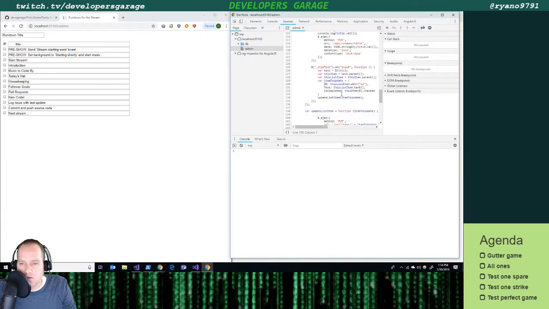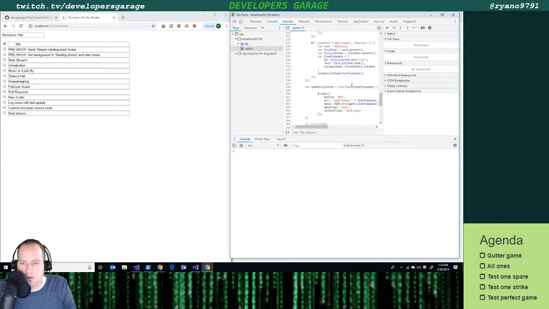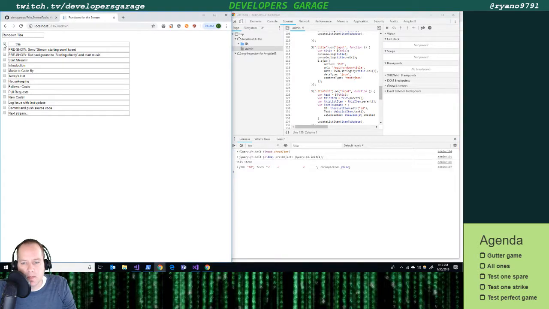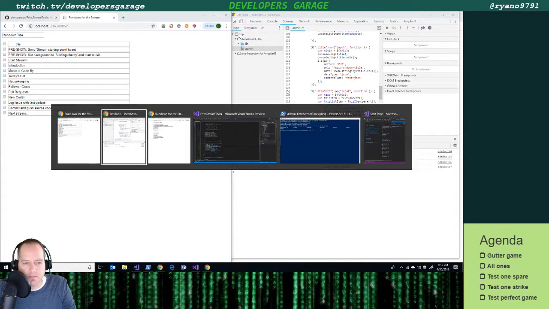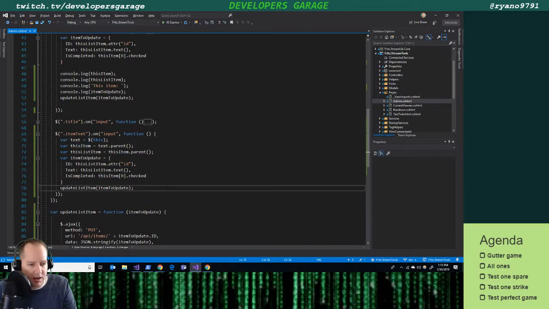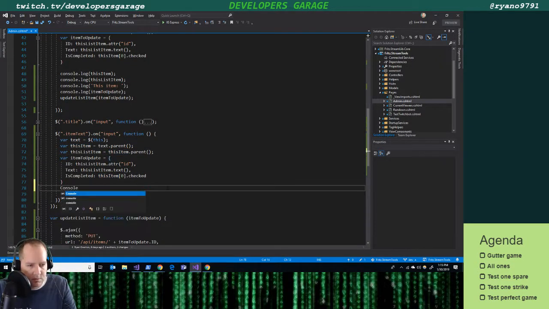All right, so did that update? So item is equal to text.parent. If I do this, it's because we are getting some, so I need to put in some logging here. I need to figure out what's going on. Where are we failing? All right. So let's add a little console logging here so we know what's going on.